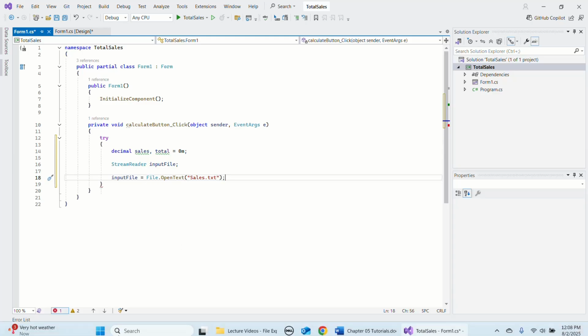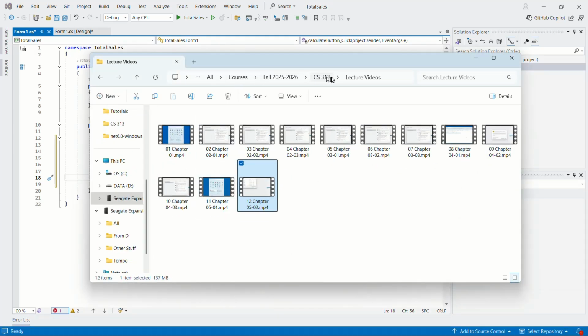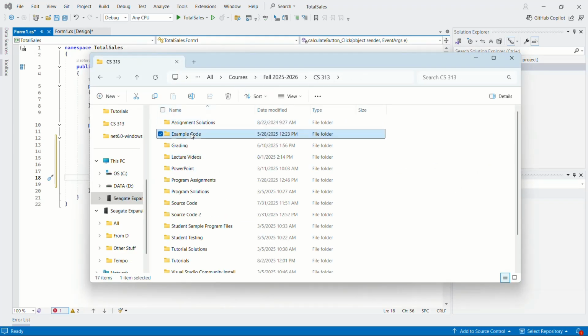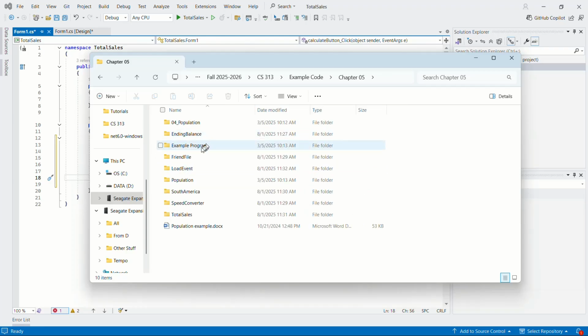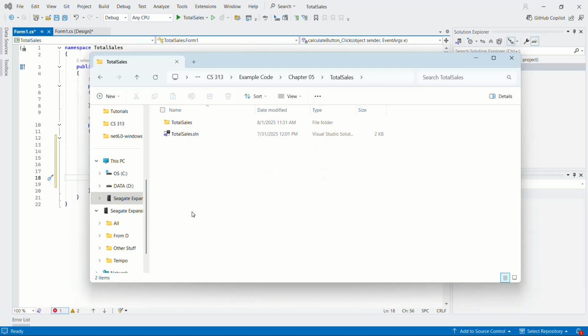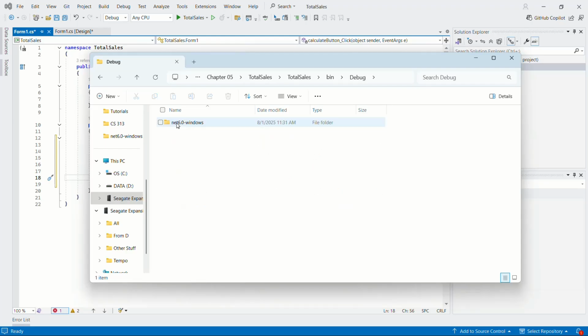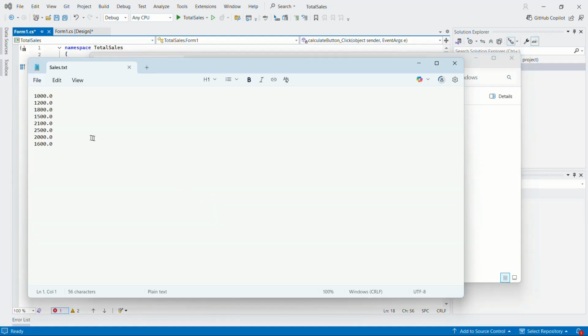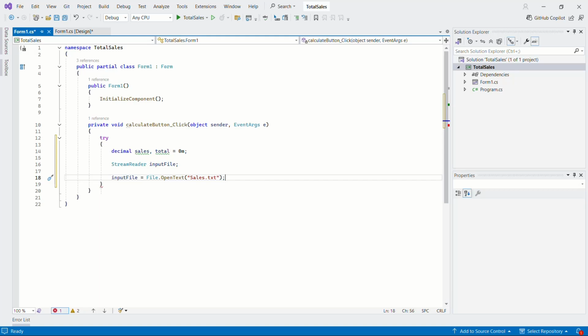Before I get going here, I want to go over to my folder and switch over to where I have this saved. Go into my chapter 5, total sales, and I'm going to look in my bin, debug, and then the 6.0 folder, and there's my sales.txt, and there's the data that's stored in there. That's why I wanted to double check and make sure that it's there. Pretty sure it was, but if I don't check, then I'm going to get an error when I go to run this.